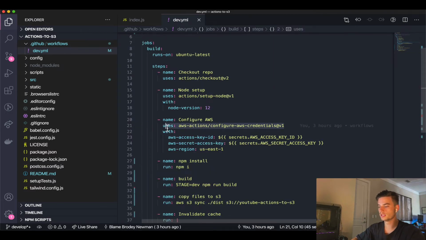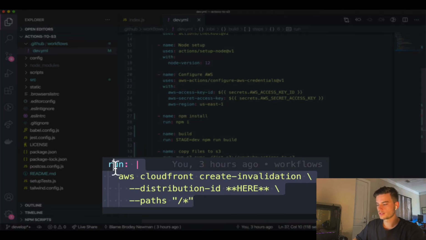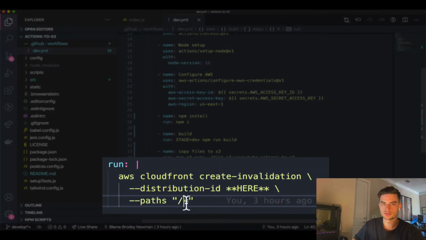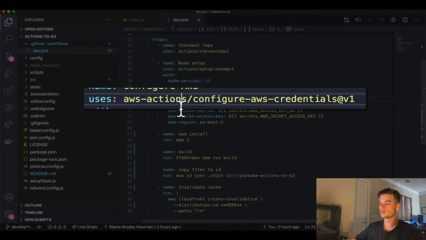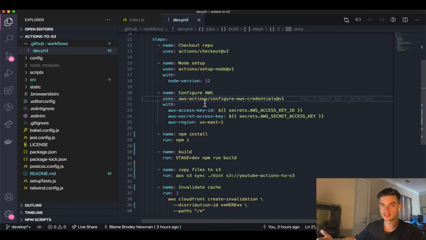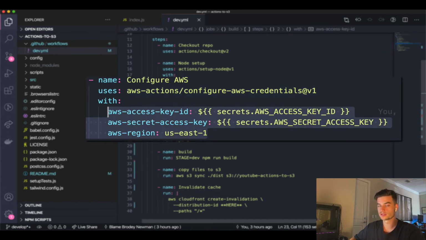You'll notice that some of these steps have uses and then some of them have run. The run syntax here basically lets you type in a custom shell script to run. And the uses syntax here in line 21 basically utilizes someone else's pre-built GitHub action. So in this case, we're letting that job configure the AWS credentials locally. And all we have to do is just pass in some parameters for that to work.